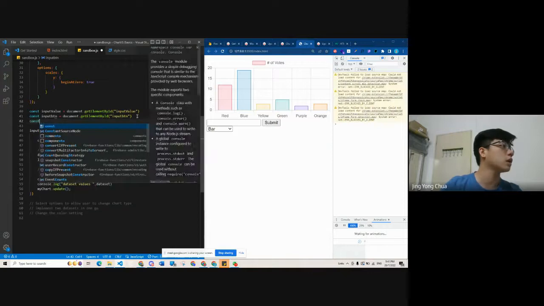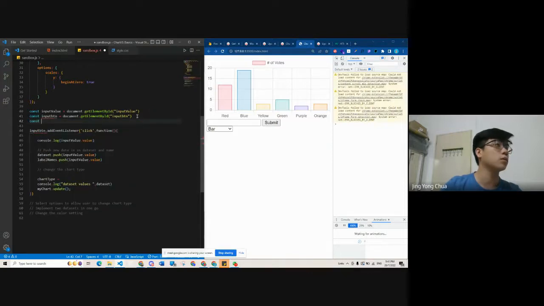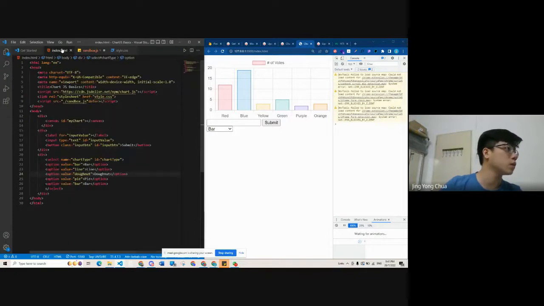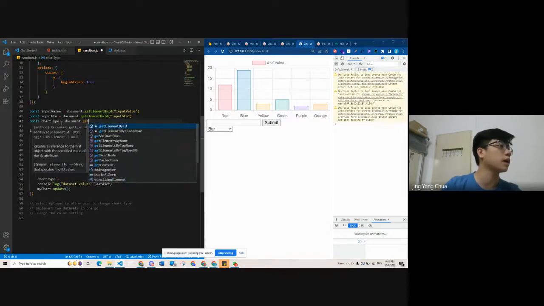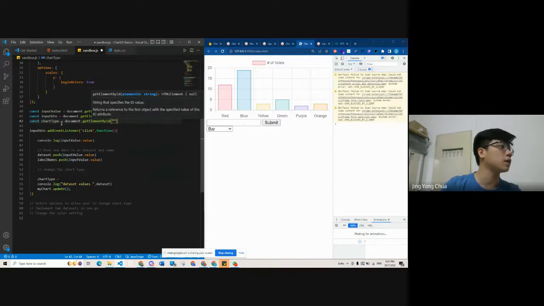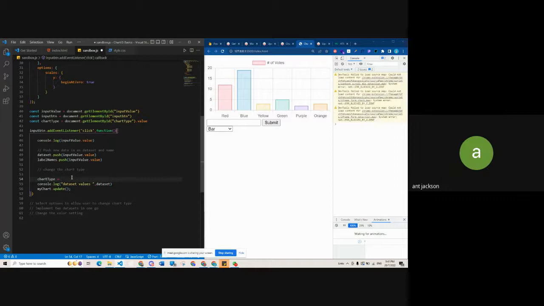So const, what did I put here? Chart type, yeah, same thing. Okay, so chart type equals to document dot get element by ID and chart. Okay, so nice. So chart type. Okay, I want to get the value. Okay, so I get the value. This one straight away.